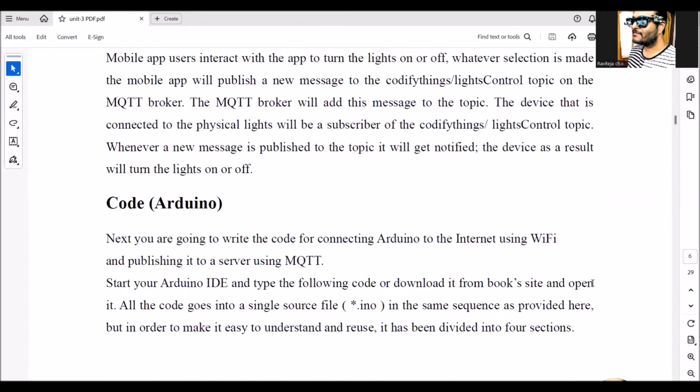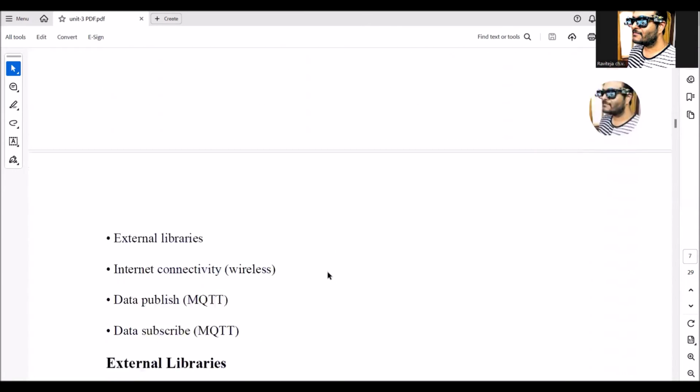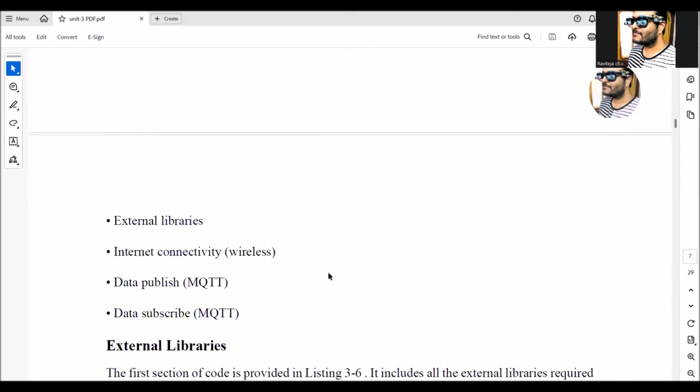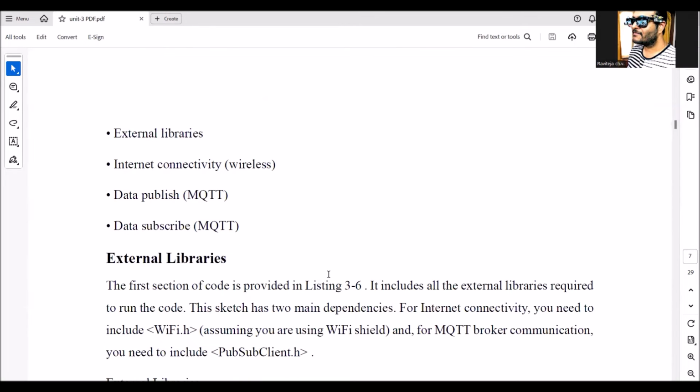Now coming to the code, if you want to build intrusion alerting systems or this kind of home automation systems using an MQTT server or protocol, we need to use some Arduino code for internet connectivity, external libraries and some standard functions. In order to use that code, we need the external libraries. As I said, internet connectivity, which is Wi-Fi, is used over there, and in order to publish the data with respect to MQTT, and to subscribe the data with respect to MQTT, all these parameters need to be considered.